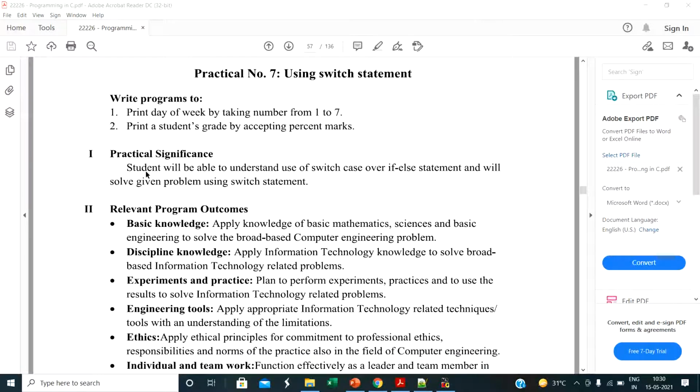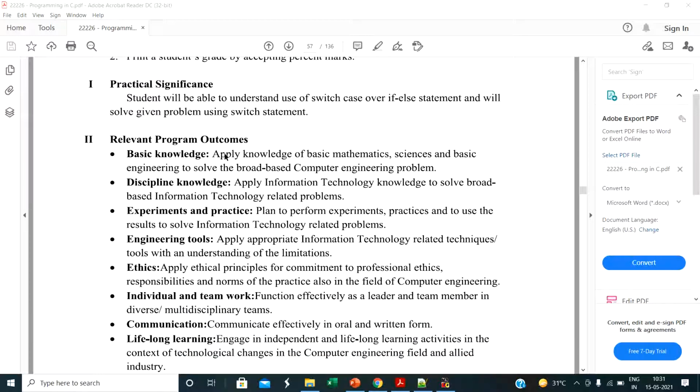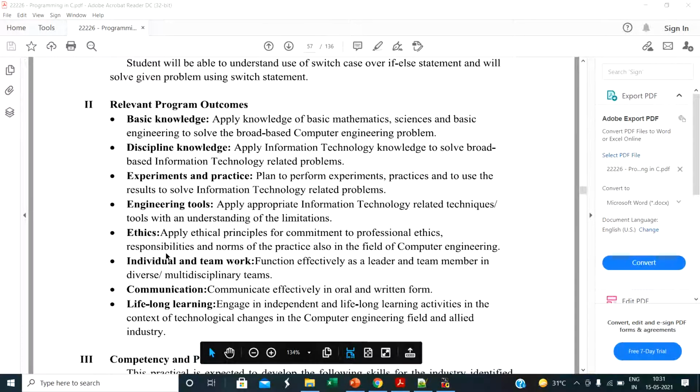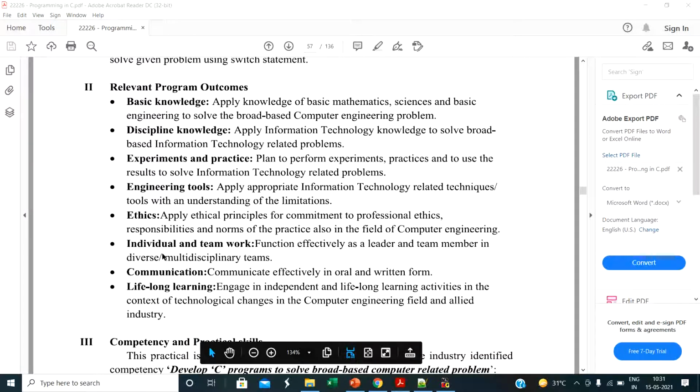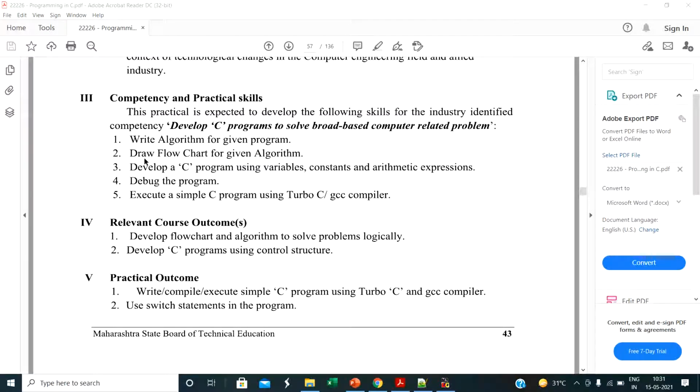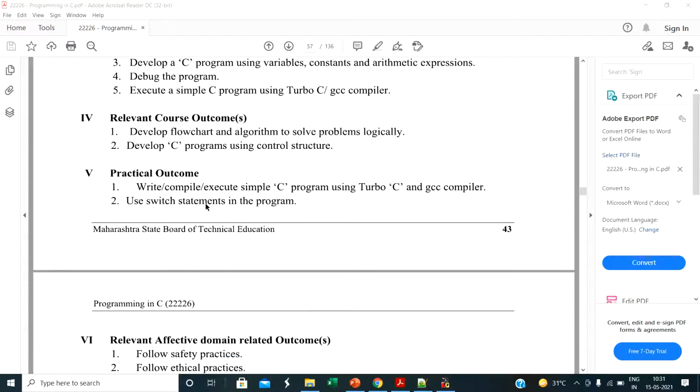The practical significance is that the student will be able to understand the use of switch case over if-else statements and will solve the given problem using the switch statement. Then the relevant program outcomes: basic knowledge, discipline knowledge, experiment and practice, engineering tools, ethics, individual and teamwork, communication and lifelong learning. So this practical covers all program outcomes. Next, write the algorithm, draw the flowchart, develop the C program, debug the program and execute the C program. So let us see the program.